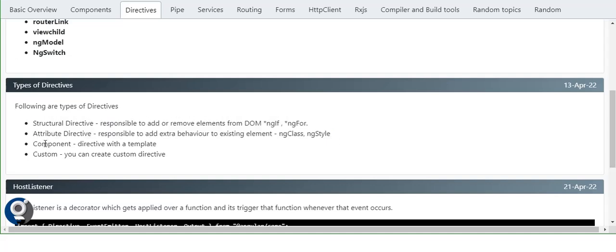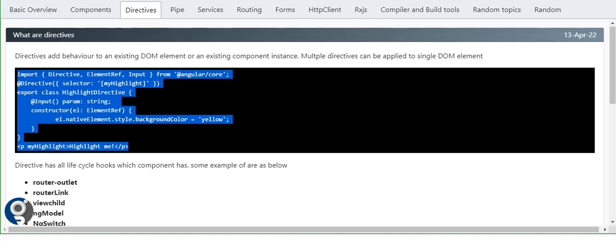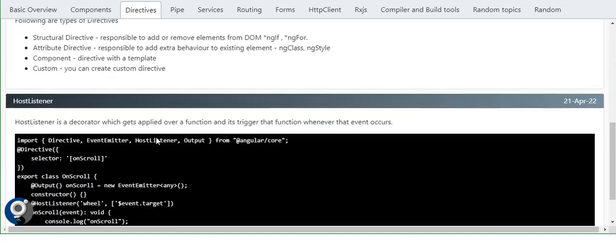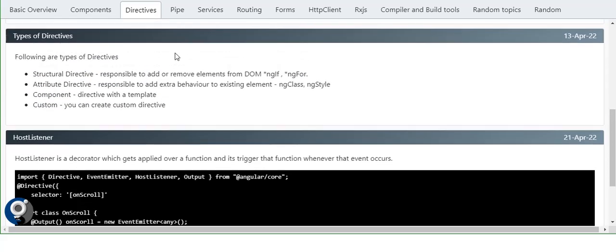Next is component. We can say a component is also a directive with a template. Then obviously you can create your custom directives, like the example which we have here. This is an example of a custom directive. HostListener we can avoid.